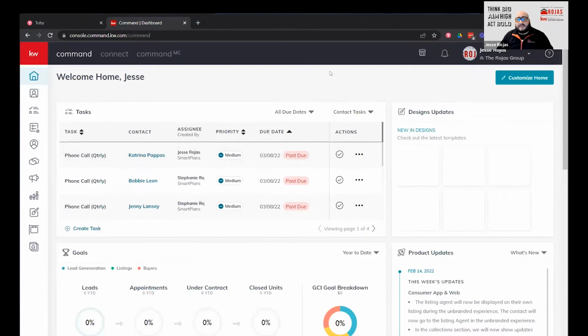All right. So this should all look very familiar to you all, right? This is the Command dashboard. And to begin, we're going to go ahead and jump into the contacts applet.